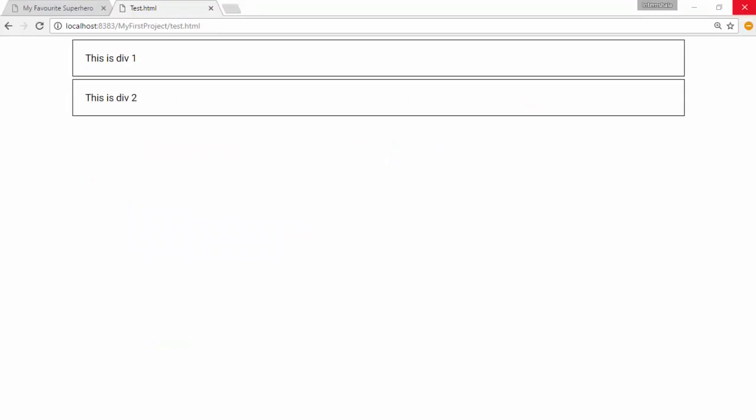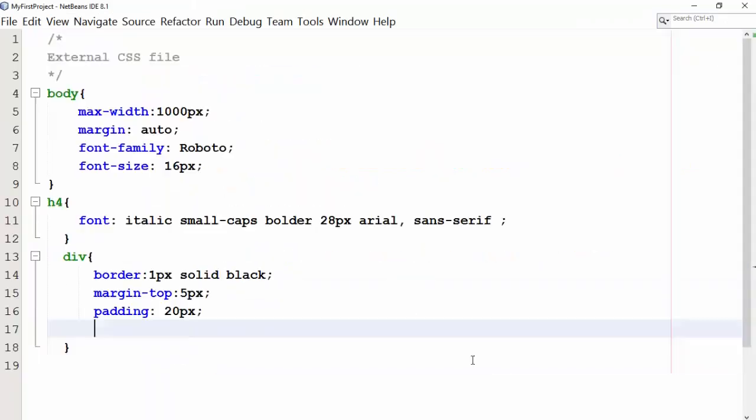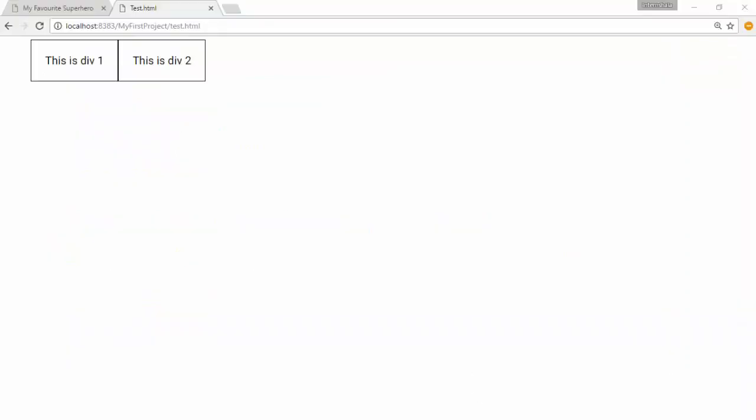HTML allows you to use float property to define on which side your element should float. Let me go to CSS and make the division float to left and see what happens. I will do so by adding following line in div selector. You would see that both the divs are floating to left.